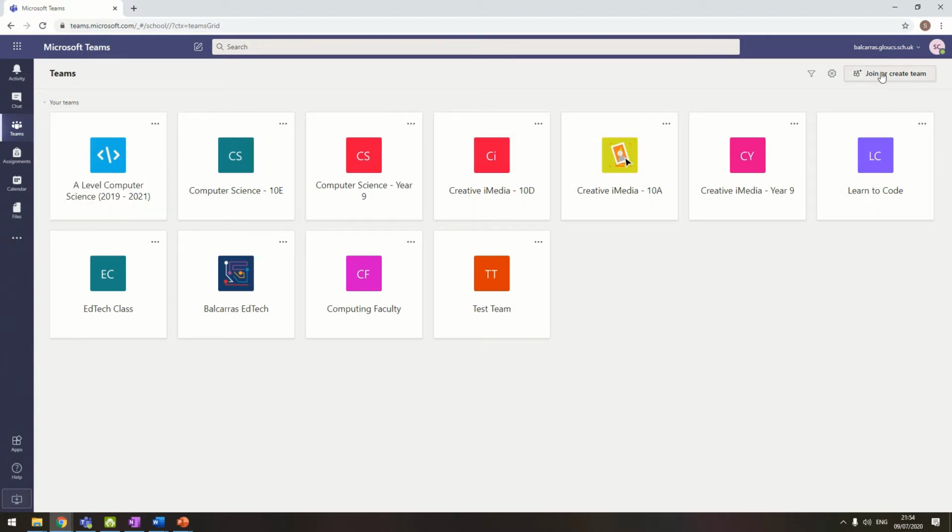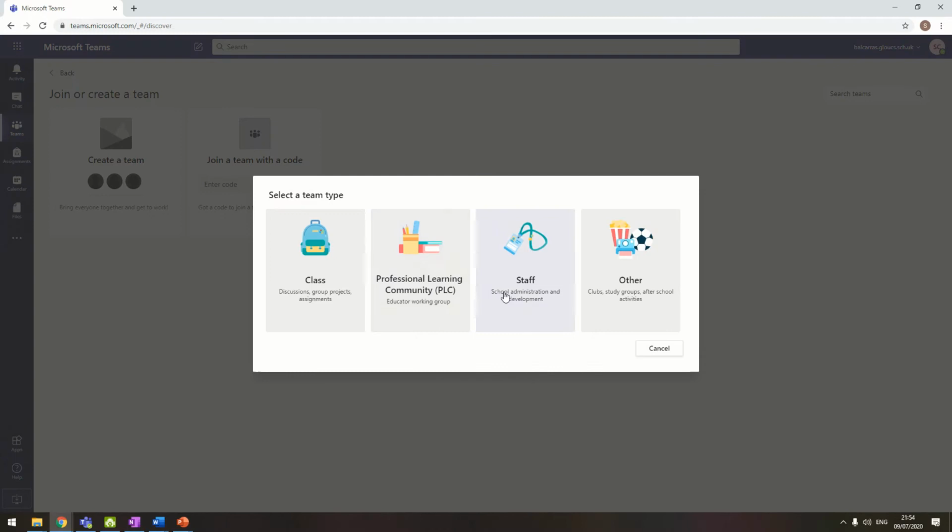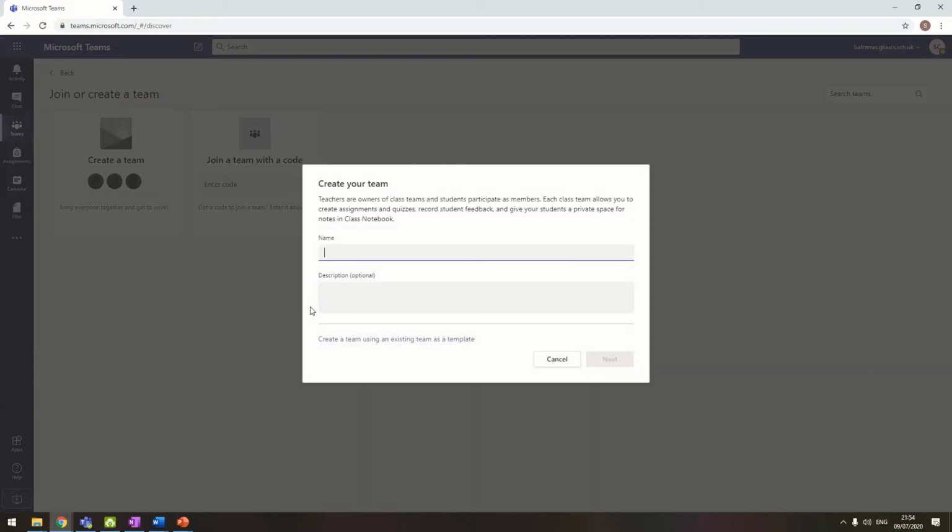So over the right hand side, when we're looking at all of our teams, we can create or join one. And then we can create a team. Now here we get the options of the type of team that we want to select, and if we're making one for a group of students, we want it to be a class. And that's just going to give us some extra functionality that we're going to look at that's going to be really useful for it. Now I'm going to create a test class.